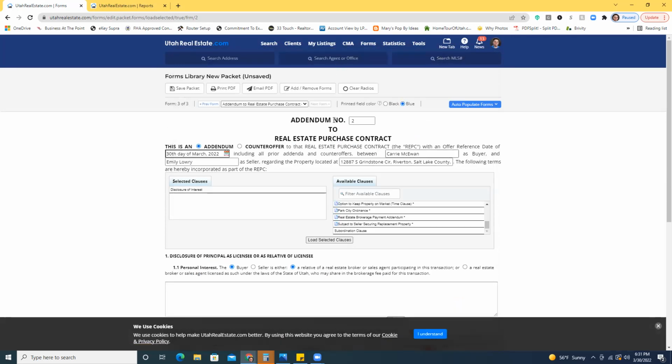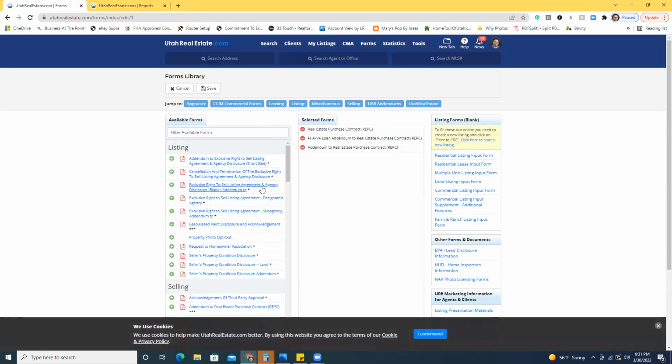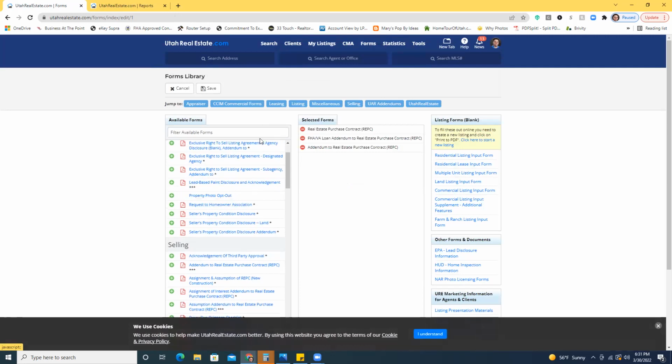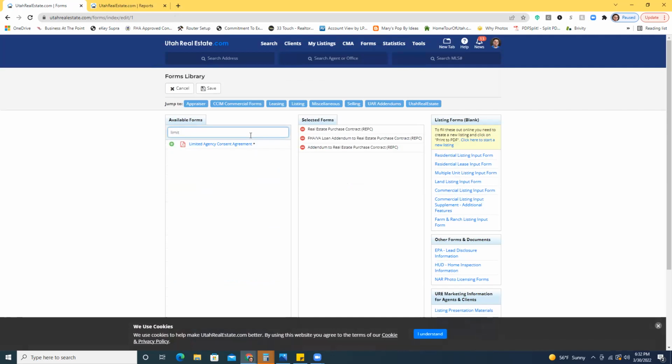One thing I want to show you real quick: if you need to make a change on here, you can toggle in between the contracts. And if you do need to add or remove a form, just click right up here, Add/Remove Forms, and it will take you back here so that you can say, oh, you know what, I actually also need, what's another addendum you might need? Oh, how about limited agency? Let's say that we are working with someone else in our brokerage. We need to add limited agency. You can just add it there and it'll update it for you.